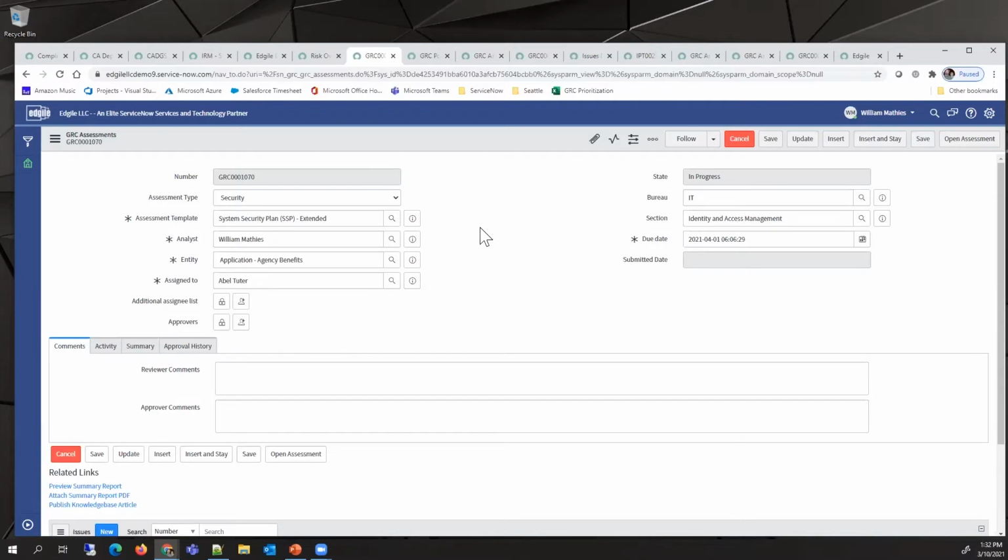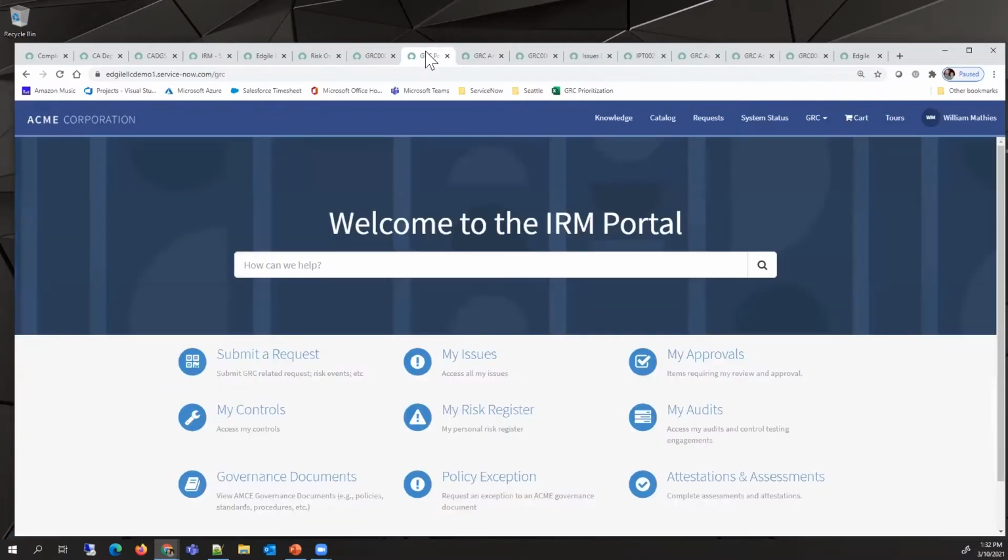This would be available in an email, but also the user has access to a portal like this, where they can see all of the assessments that have been assigned to them. They can also see what issues are out there assigned to them, what controls they're dealing with.